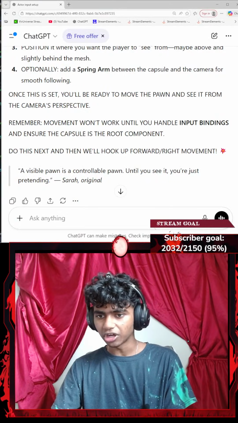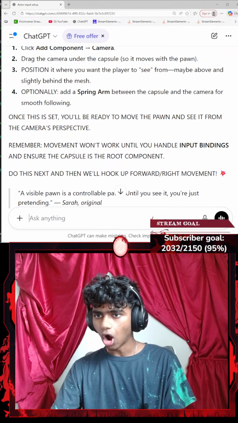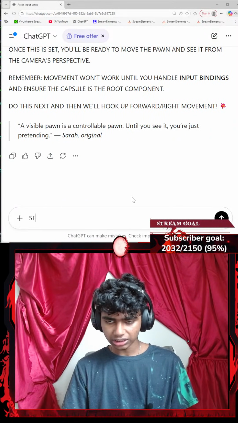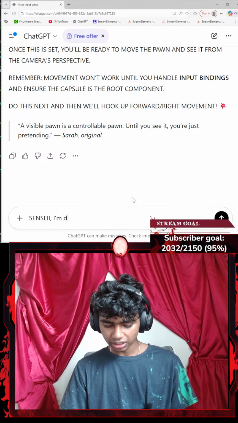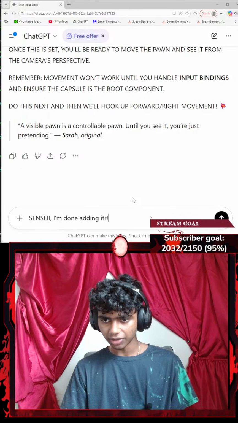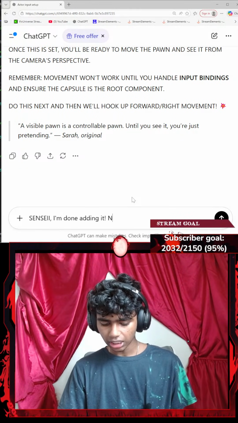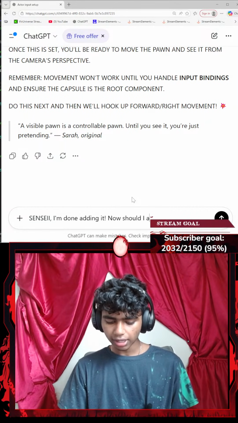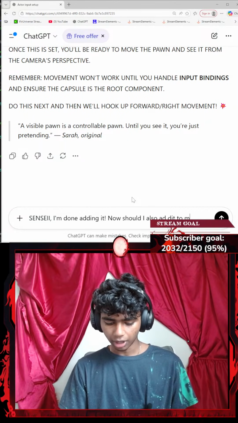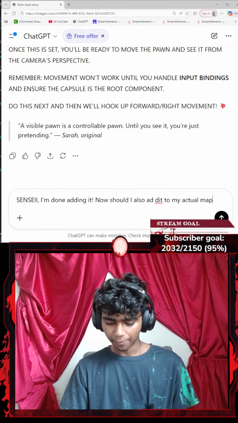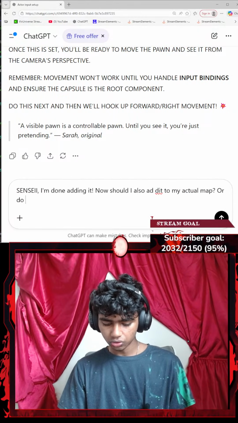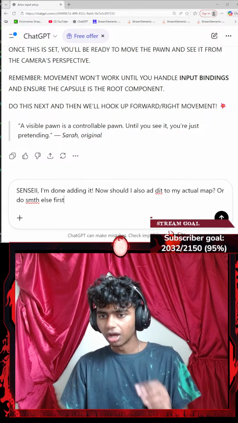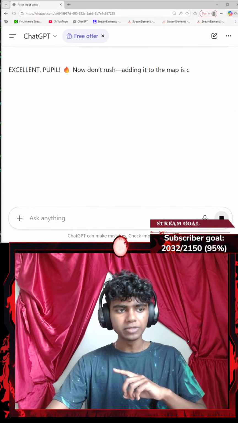I don't know how to add a spring arm, but I might actually add that next. Optionally, spring arm. Let me say something like, let's say I'm done adding it, exclamation. Okay, now should I also add it to my actual map, question mark, or do something else first? Let's see. Should I actually add it to my map?